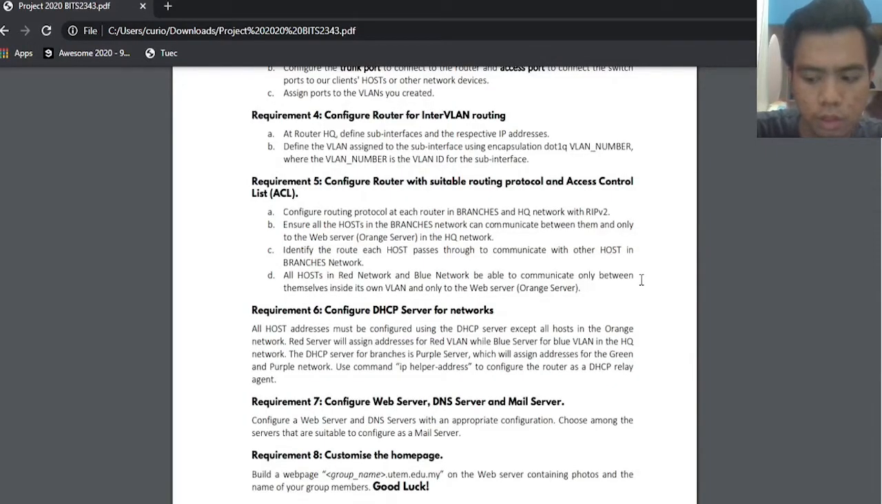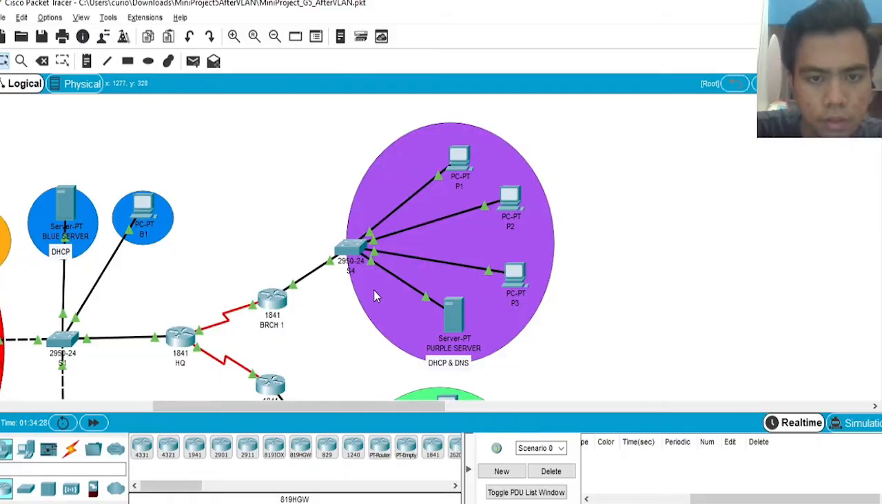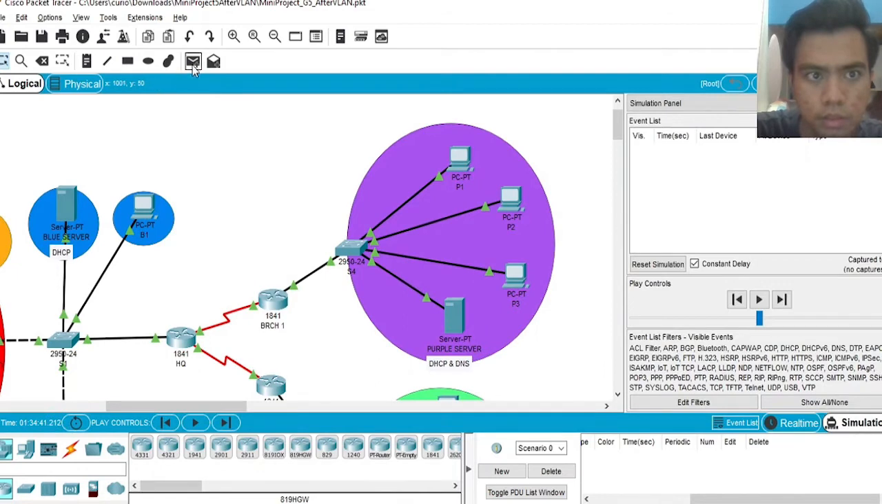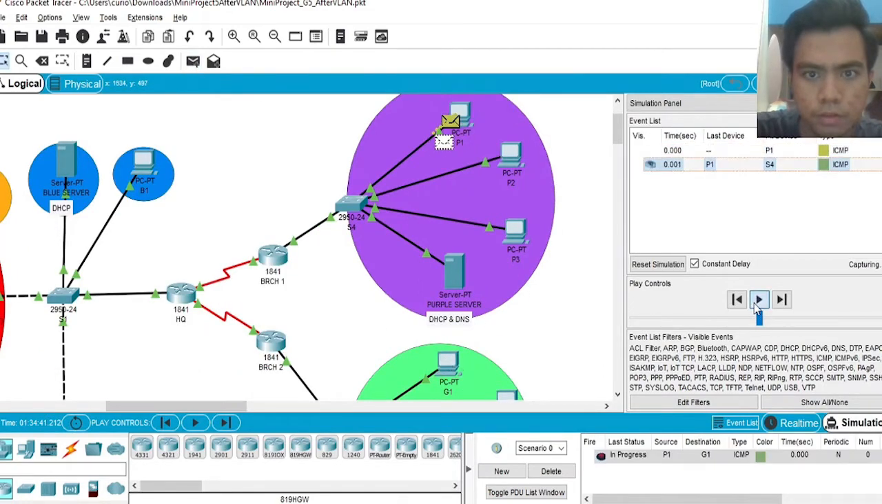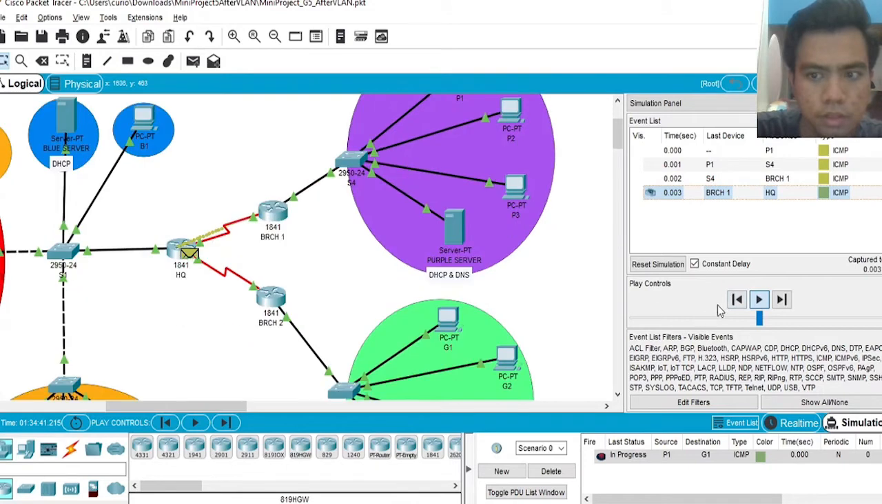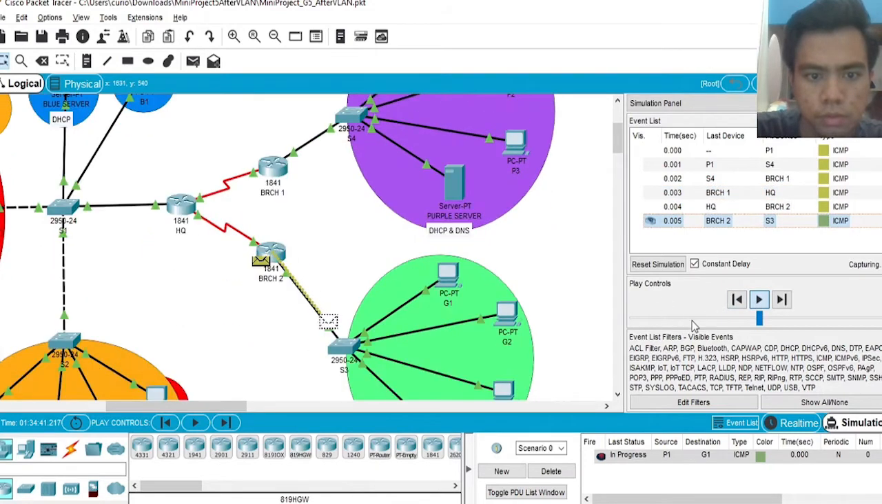Okay, so the next in requirement 5 is to identify the route each host passes through to communicate with the other host in the branch's network. We can do this by making a simulation of where the packet goes: S4, branch 1, HQ, branch 2, S3.